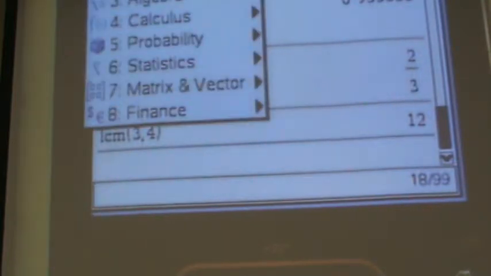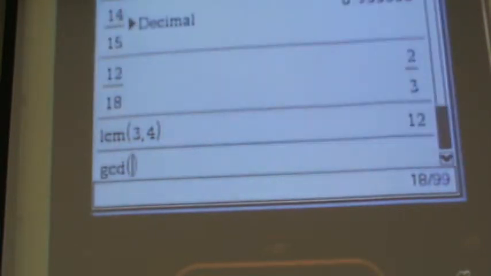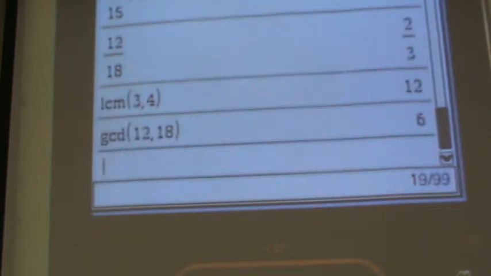12. There it is. What if I wanted the greatest common factor? Hit menu, actions, and greatest common divisor is greatest common factor. So let's do 12 and 18, and you get 6.